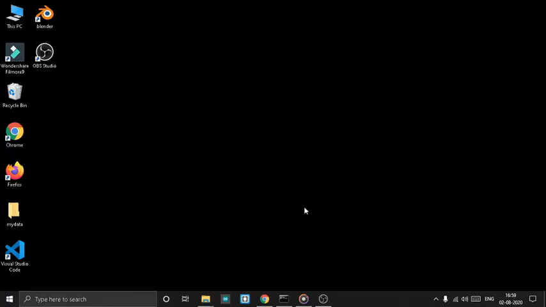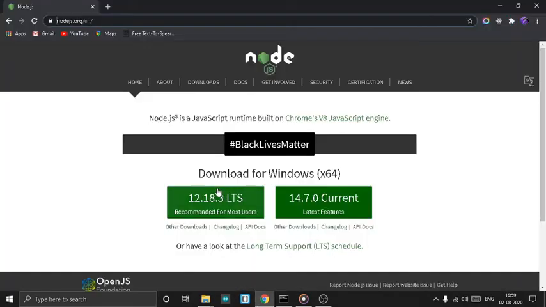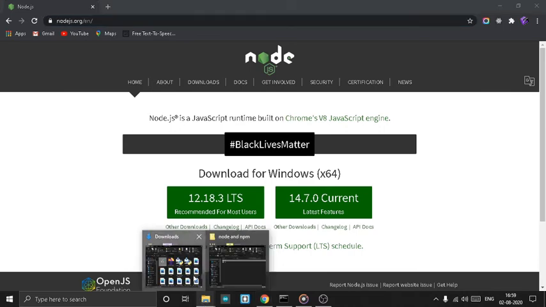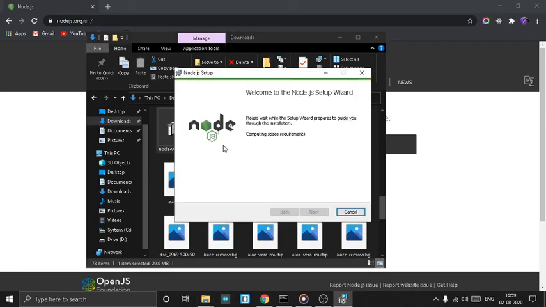Now let us see how to install Node. First of all, let's go to the Node.js website. Go to nodejs.org and click on this button, which will download the current version of Node on your system. Now open the installer and click on the next button to continue.